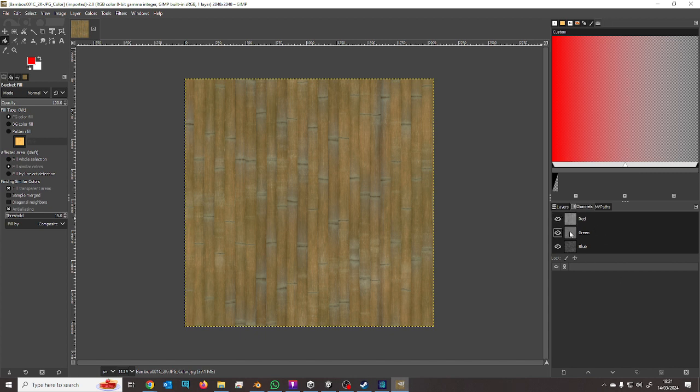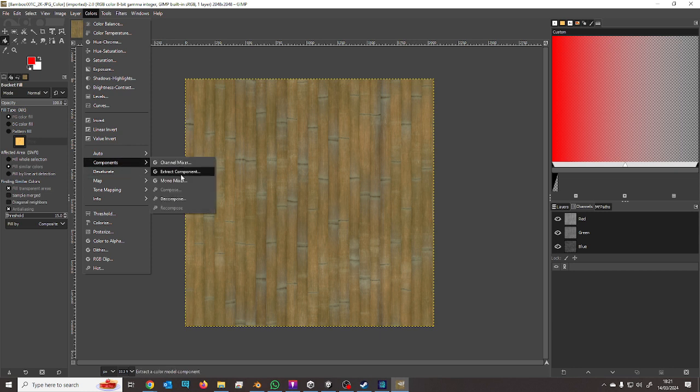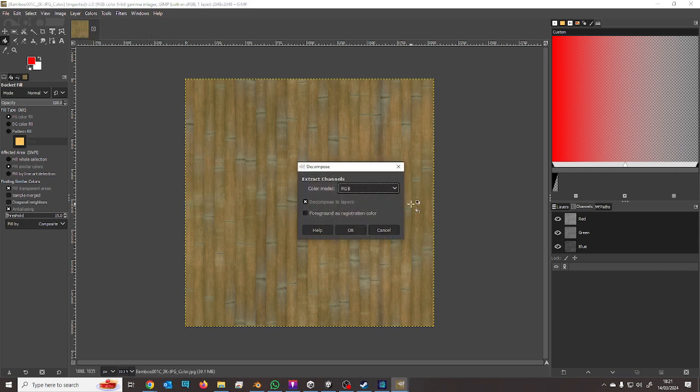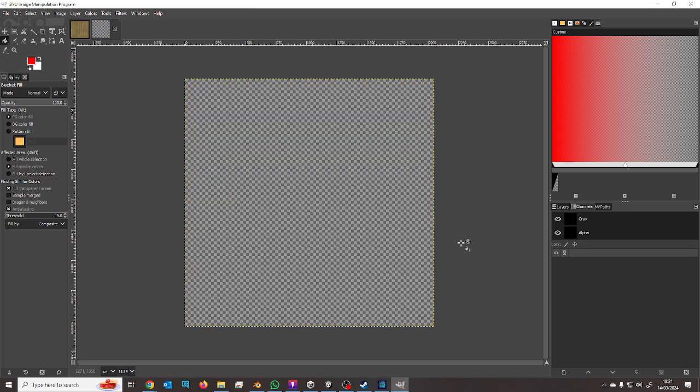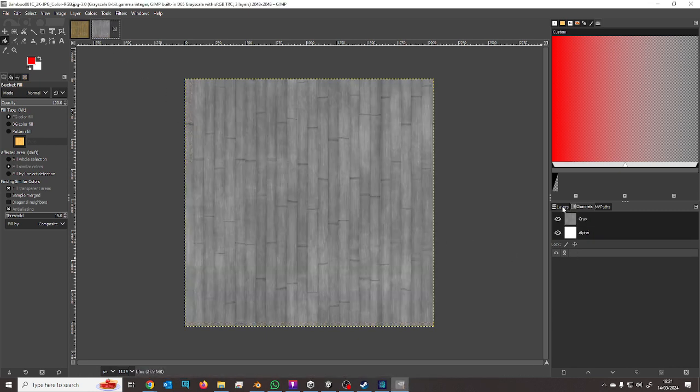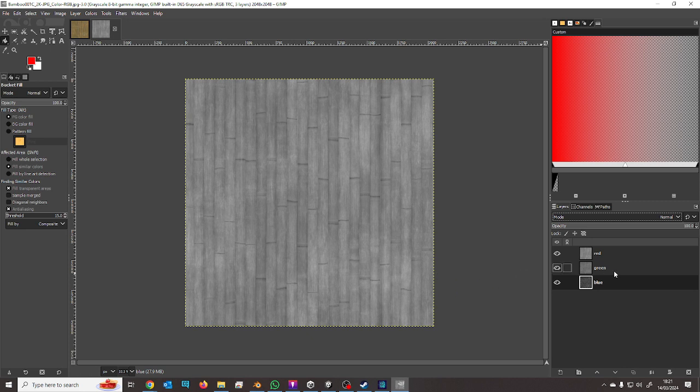But you'll see in here in the channels, these little images are grey. And I can demonstrate that if I decompose the components, RGB. We've then got this, if we go back to layers, it's just separated them into layers. So this is the red layer, and every single pixel on this image has a value of between 0 and 1. 0 being black and 1 being white, and all shades of grey in between.